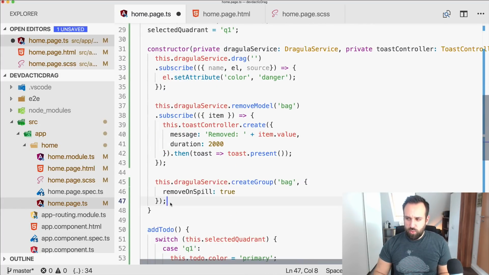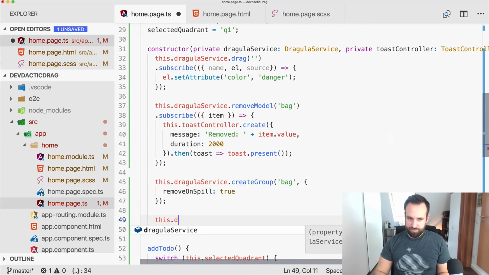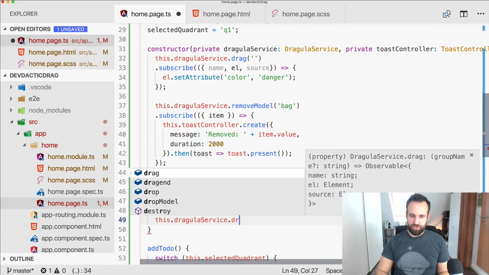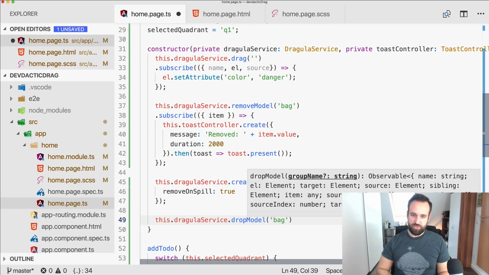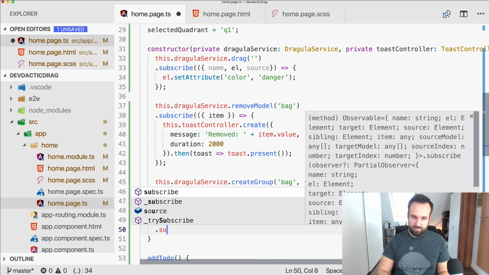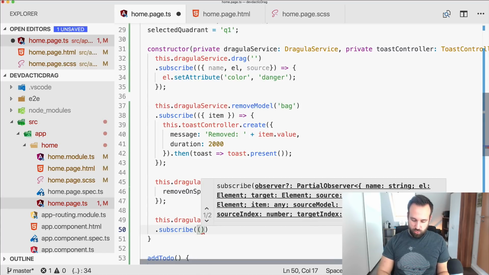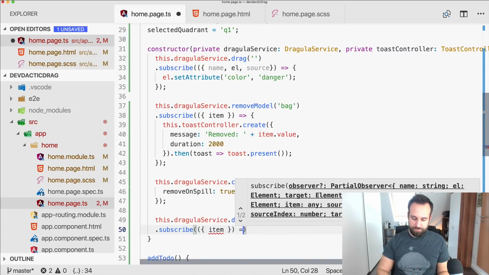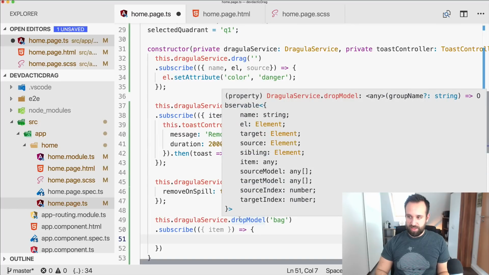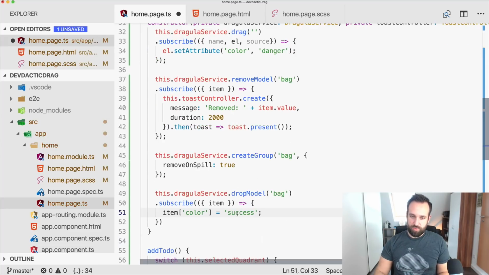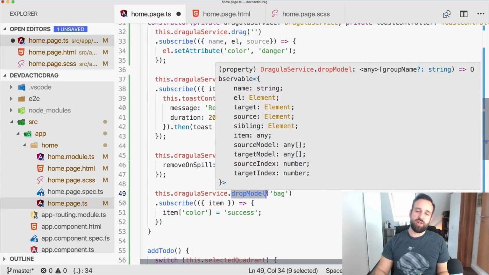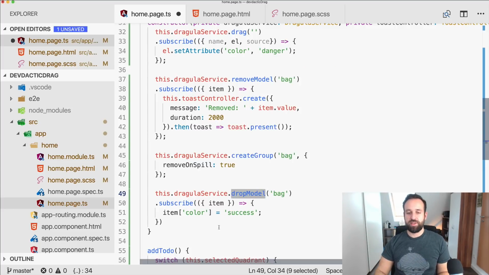And finally, one more thing perhaps, just to show you a bit more. If a model is dropped, and again, we have to specify the group name. We subscribe. We only want the item. And then we can set the item color to, let's say, success. So this will happen whenever we successfully drop an item to another group. We will set the item color to success, which is green.